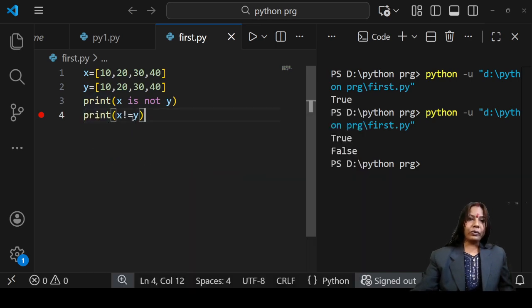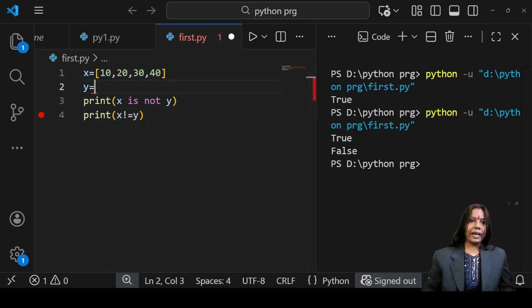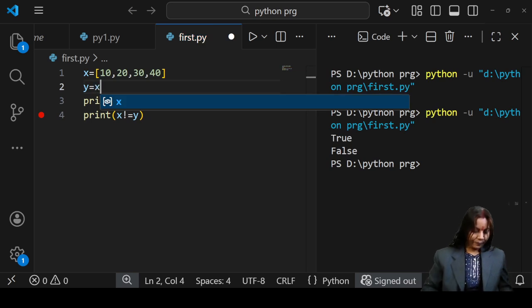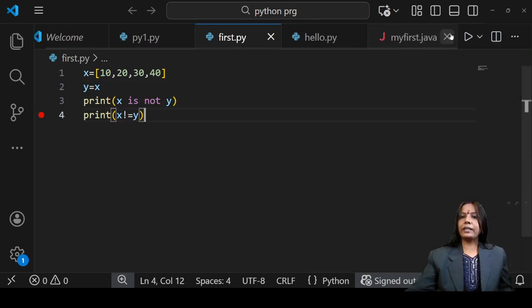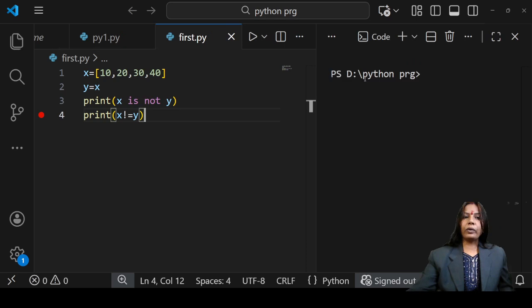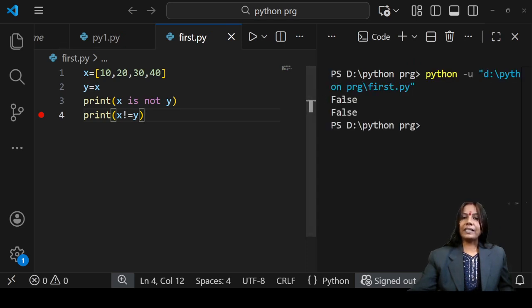Simple, if here you assign again y equal to x and now control and execute, notice the result. In the first case, x is not y, so no, x is y. x is our y. So this provides false, and not equal to also provides a false result, because y equal to x, so x equal to y.